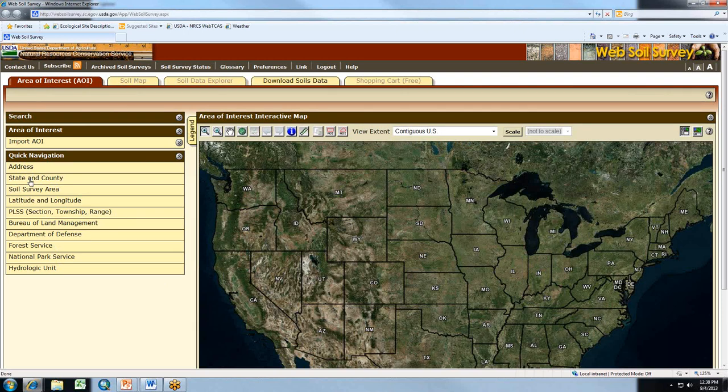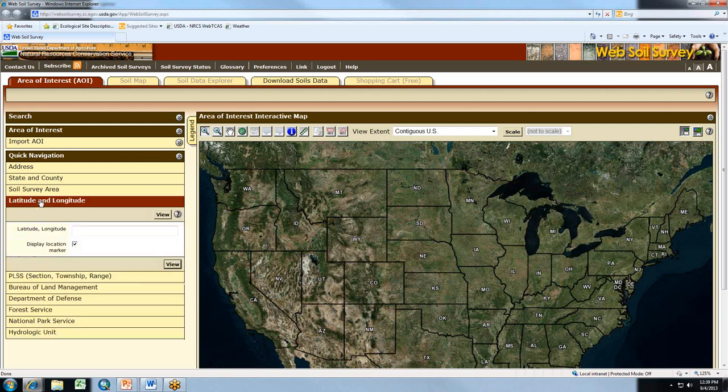You can start with an address, a state and county, soil survey area. If you have coordinates, township and range, there's some public lands that have been mapped with soils, some national park units. You can go to individual parks. Of course, not all national parks and not all Forest Service lands have been mapped. But I'm going to start, and this is to get to your area of interest. Where do you want to produce a soils map, an ecological site map? So what I'm going to do is demonstrate with a lat and long.